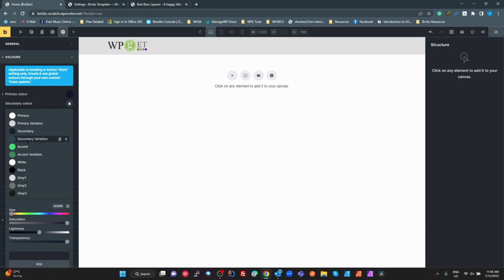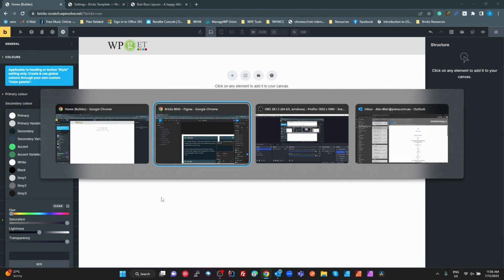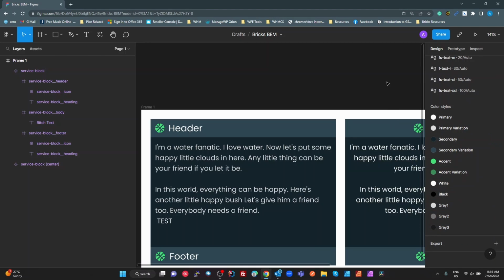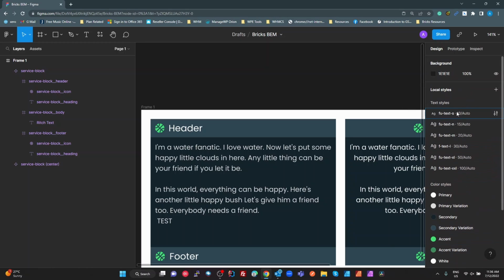So this palette here needs to be exactly the same as this palette in Figma. And that's all we need to do with setting up our one-to-one relationship between sizes, spacing, and colors.